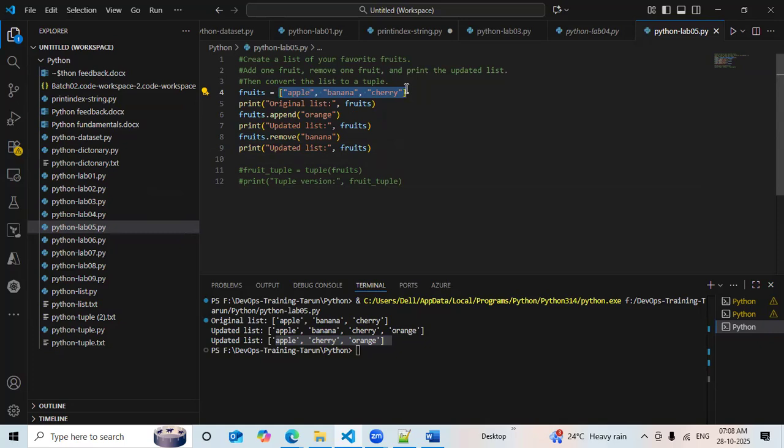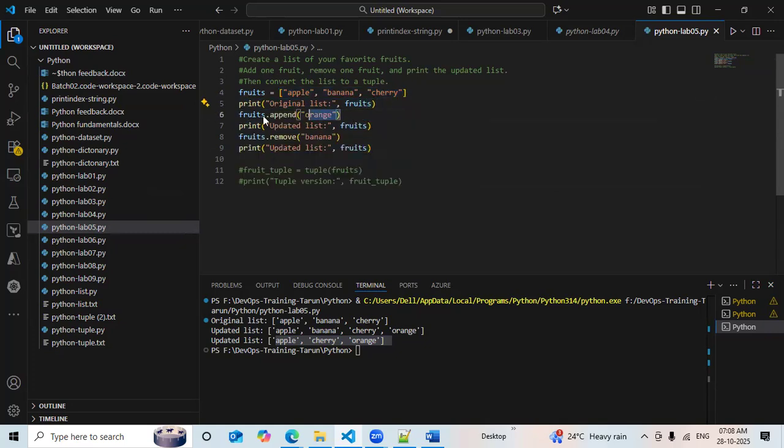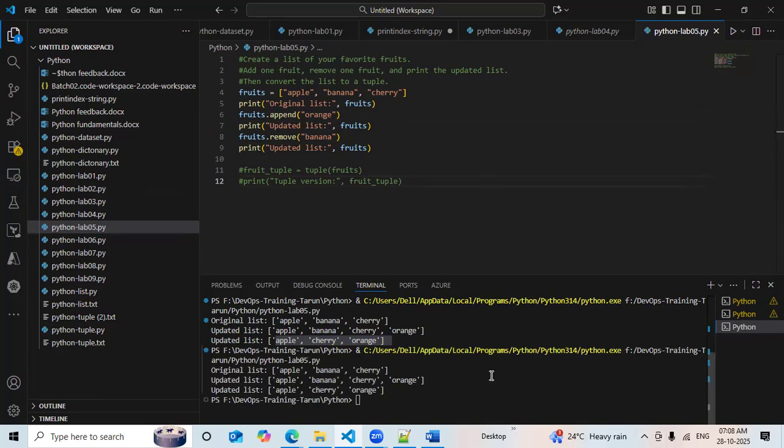So let me repeat once again. You are using this kind of brackets. For fruits, you are giving multiple values as an input. You are just printing over here, and then you are appending it, and again you are removing it. You're going to print this, you're going to remove this. That's all. Let me run this. Okay, that's all the output is.